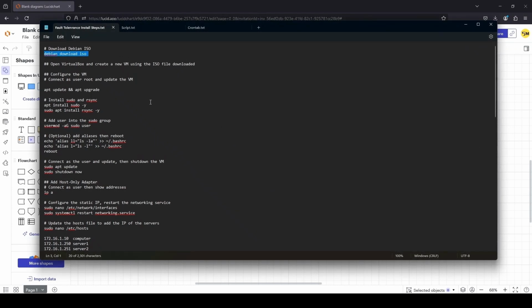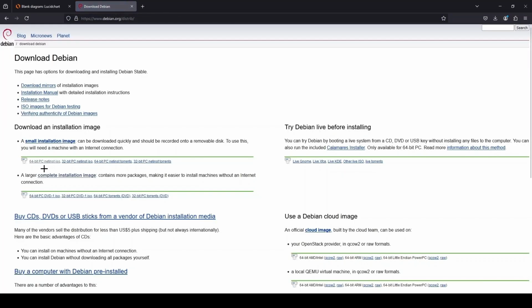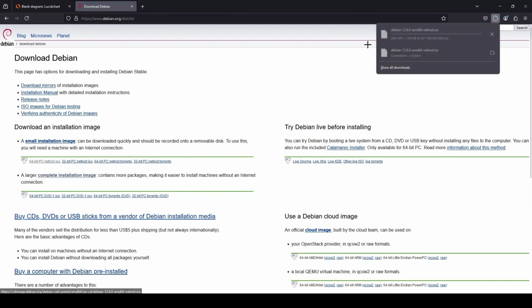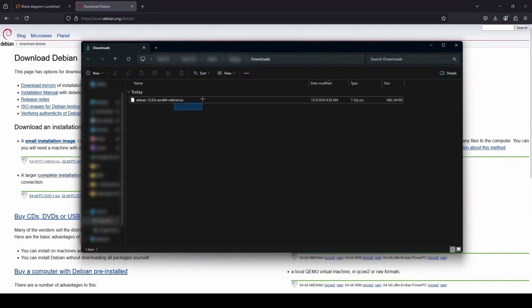So here is a file with all the steps. So I'm gonna download the ISO file. I'm gonna use Debian, so download Debian, and I'm gonna use the 64-bit PC netinst ISO file. I'm clicking on it, and I'm downloading it. Okay, once it's downloaded, we can go and see it in the download folder. So we have it here.